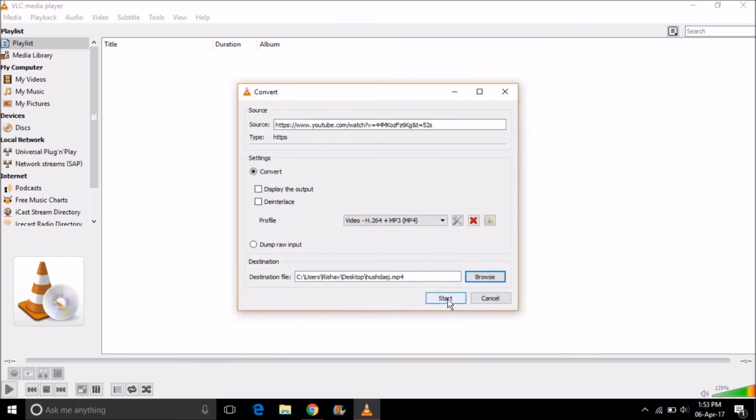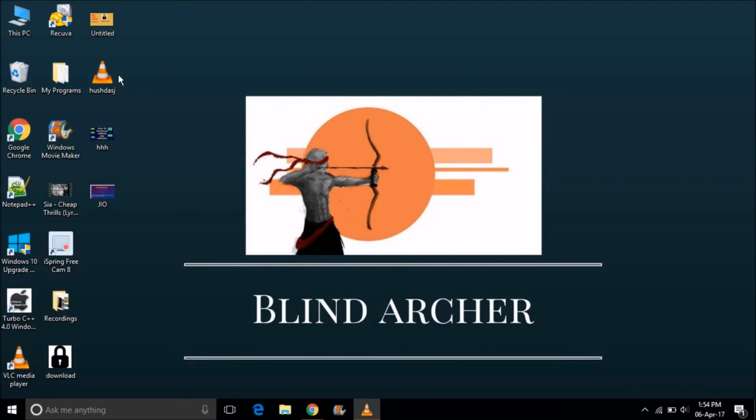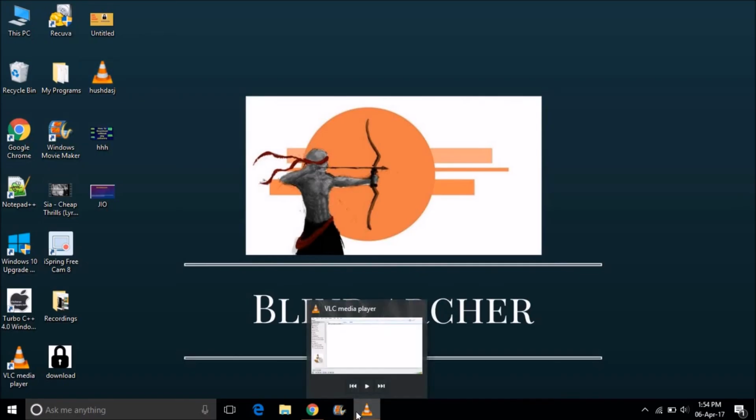and click Save. And here you can see there's a Start option. Click on that, so it will start downloading in real time. As you can see, there is an icon created and it will download in the meantime.